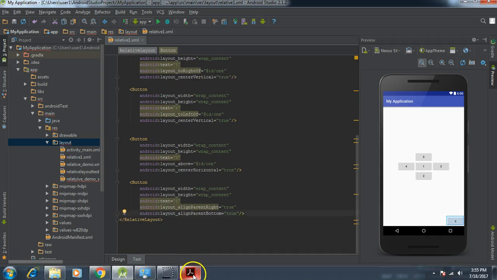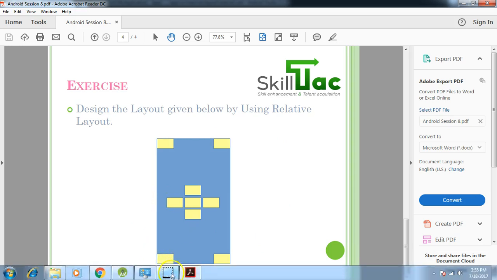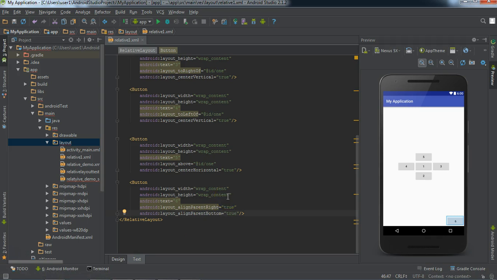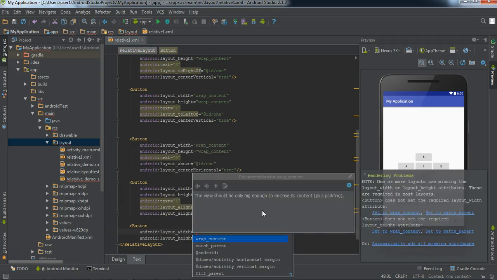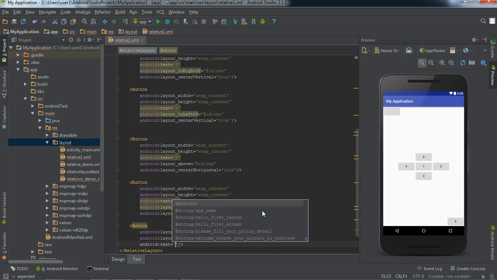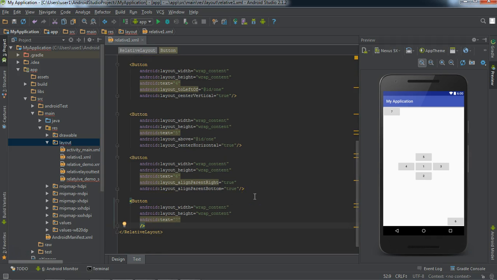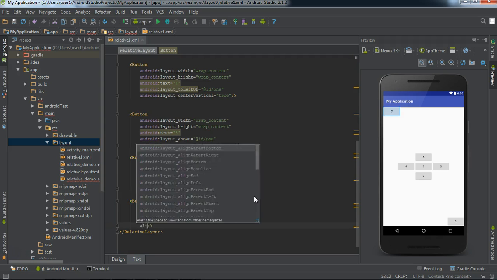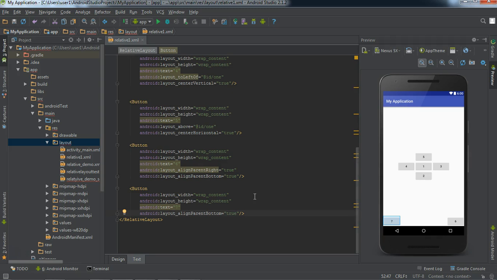So now let's define this button as the 7th button and try to align it at the bottom left. So again we will define a button and wrap content, and text will be 7, and this needs to be aligned at the bottom. So we can use align parent bottom true. So it will come to the bottom left of the screen.